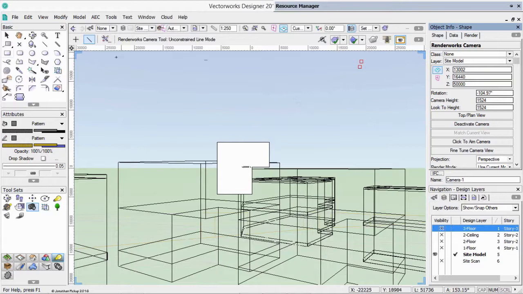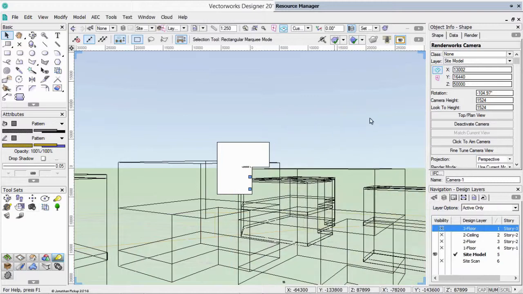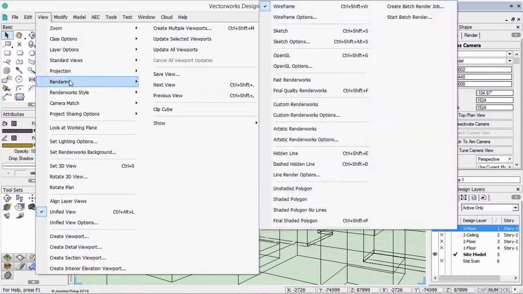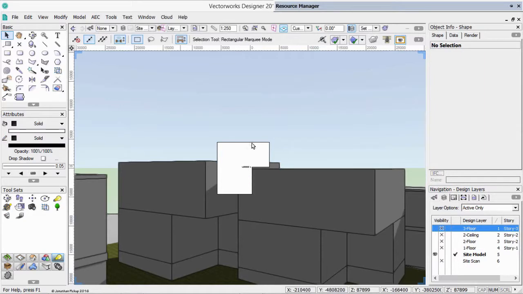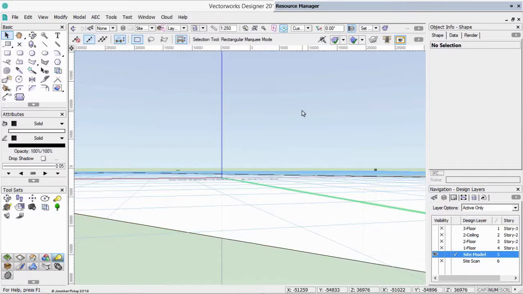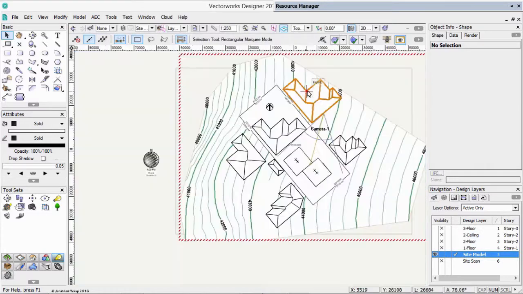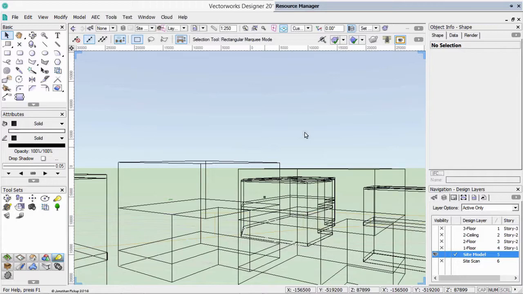Now we're looking at too many layers at the moment. There's a layer that I don't want to see, so right click, layer options, active only. Let's change our view to an OpenGL rendering, view, rendering, OpenGL. Now it appears I can still see my plan behind, so I'm just going to right click, layer options, make sure active only is selected, make sure none of the other layers are visible. Let's just activate our camera again. That's better. So if we render that, we'll see what it looks like.